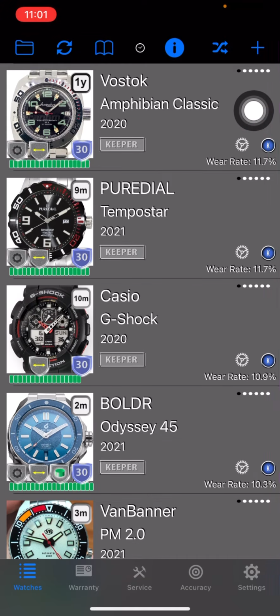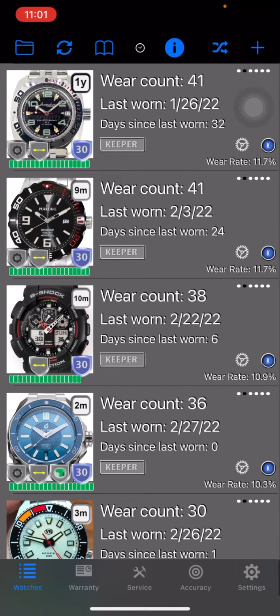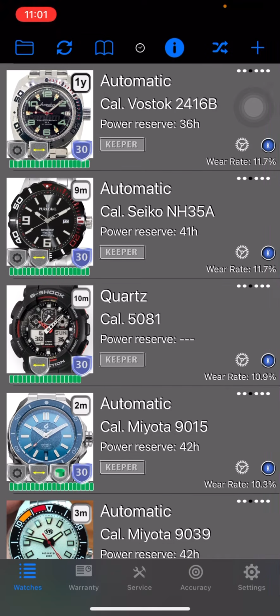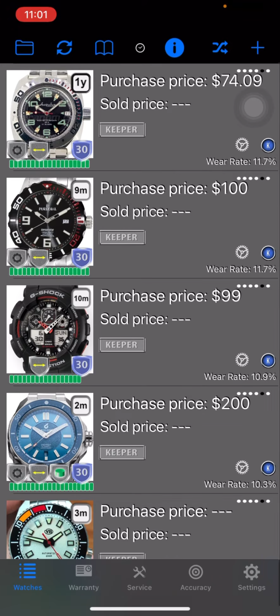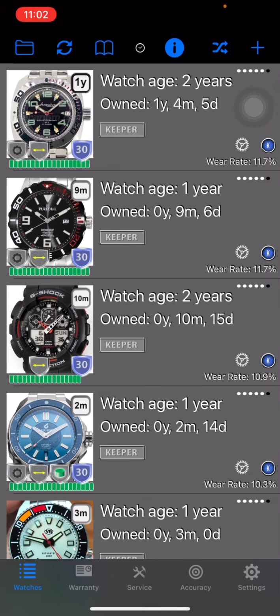Okay, and the next one over here on the top is the info setting. That will change what you see here listed for the watches. So right now it's set to the watch manufacturer and model name. And if I click that, you can now change it to this viewpoint, the wear count, etc. And click it again, and it'll show you the movement. And click it again. It'll show you your reference number and your serial number if you have one. And click it one more time, and it shows you the purchase price and your sold price. And this shows your watch age, how long you've owned it, and how old the watch is as well.